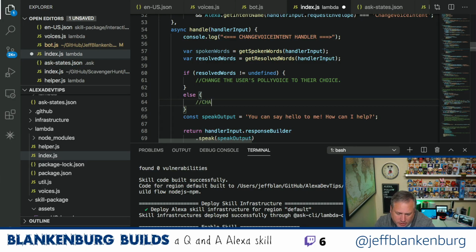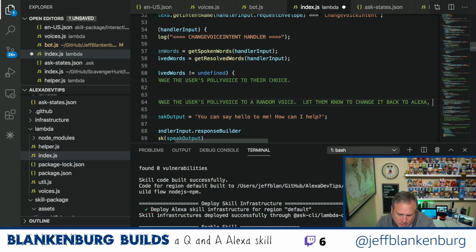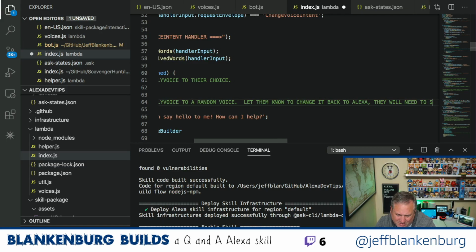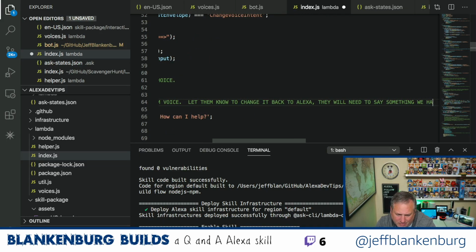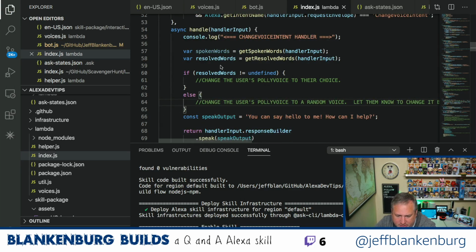Change the user's poly voice to a random voice. Let them know to change it back to Alexa. They will need to say something we haven't decided yet. Okay. So I have those comments in there. At least I know what I want to do.